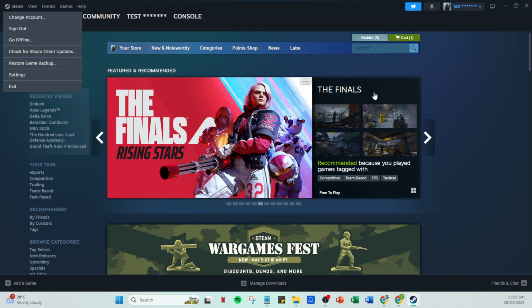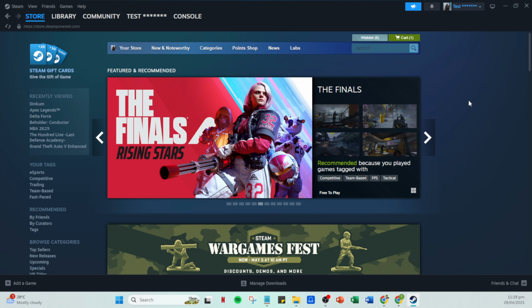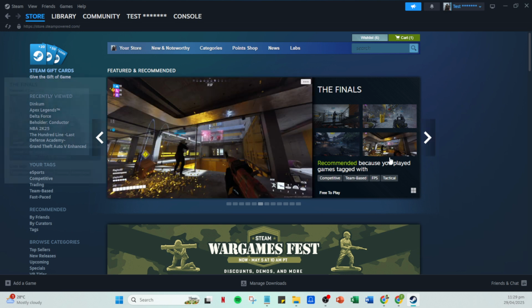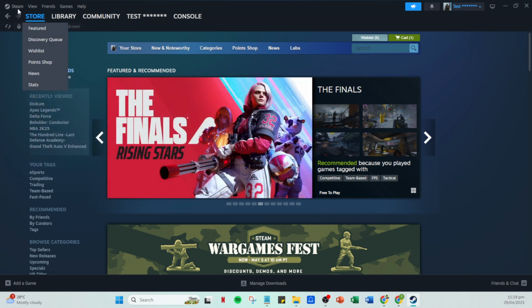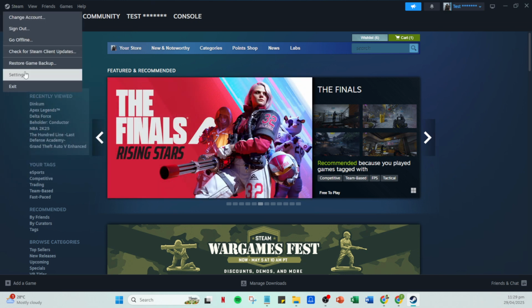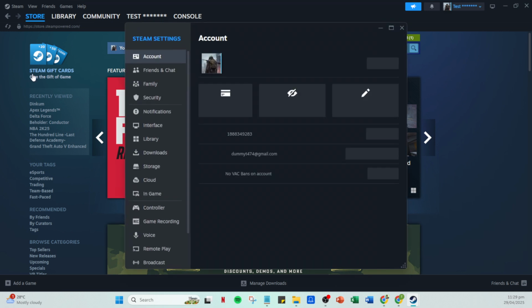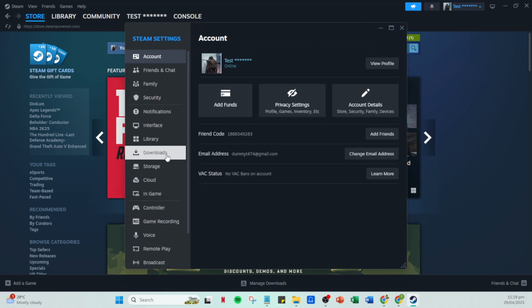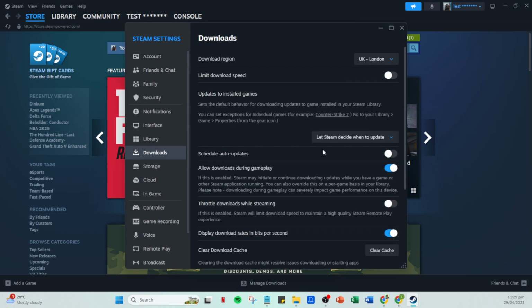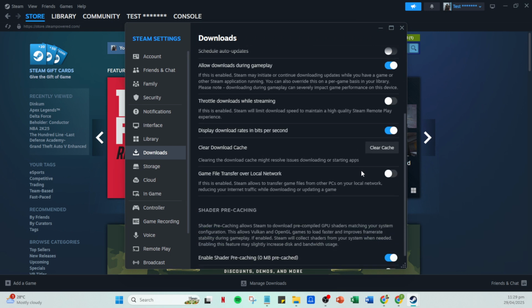Once you've exited, reopen the Steam app and navigate to the Steam menu at the top left of the window and select Settings. In the Settings menu, look for the Downloads section and click on it. Here you'll find an option to clear download cache. Go ahead and click that. Clearing the download cache helps to remove any corrupt download files, which can often cause games to hang or validate unnecessarily.